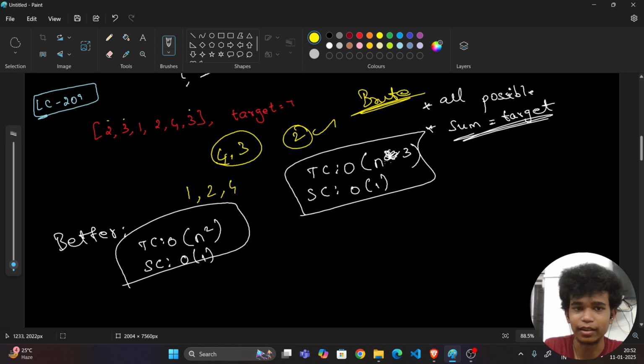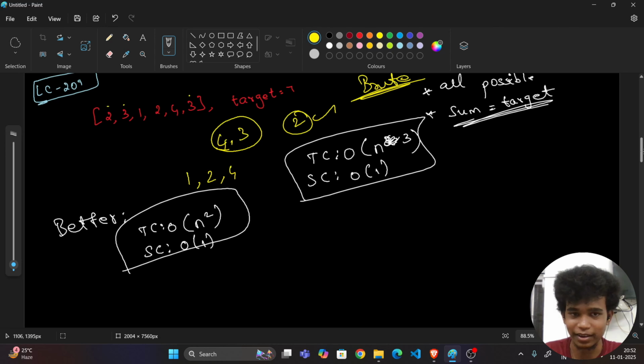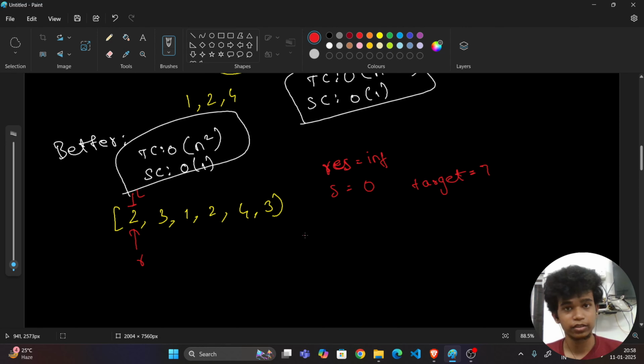Now my question is whether I can do this problem in linear time. Whenever there is a keyword called subarray or substring, what is our first thought? Our first thought is going to be sliding window. Let us see what the sliding window technique for this problem is.